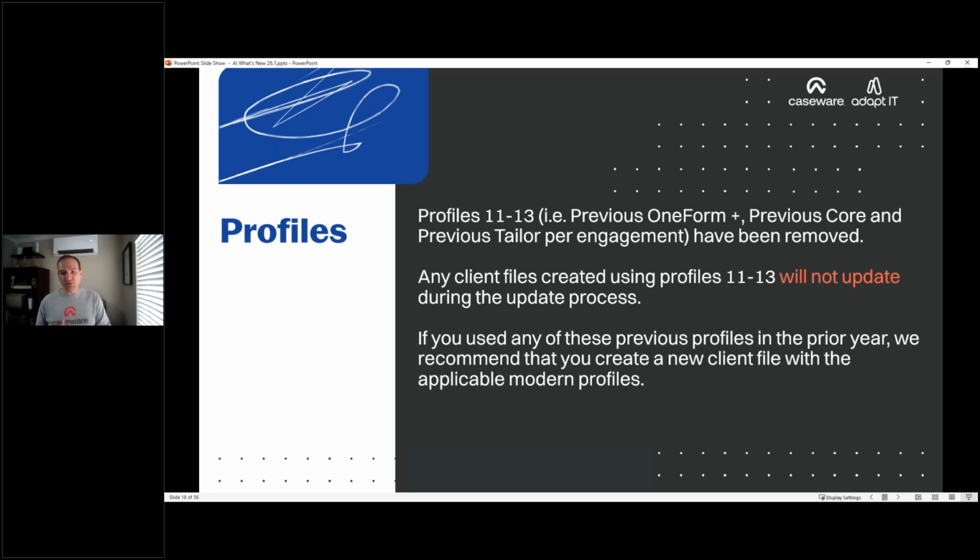Then it's important to note though that if you did create any engagement files, so in that period between 2019 and maybe 2022, while you were still adopting ISA 315, if you for any reason used profiles 11, 12 or 13, those engagement files will not update this year because we've removed that. So for those, you would have to go and create a new engagement file based on the new profiles. You can still copy the information over from the engagement file. So with the import information, you can copy it over, but you have to use the new profiles. Okay.